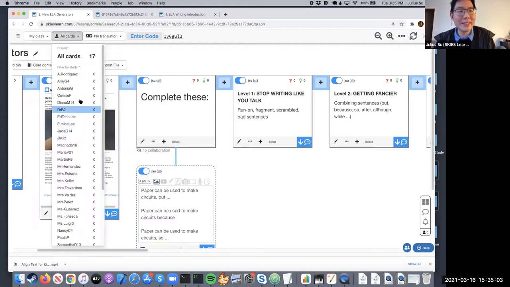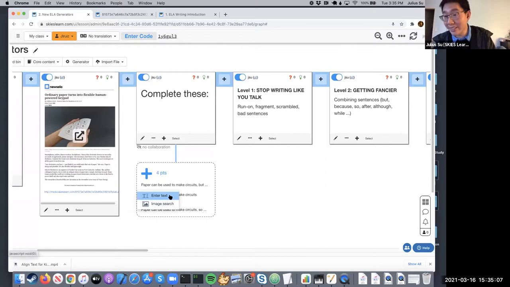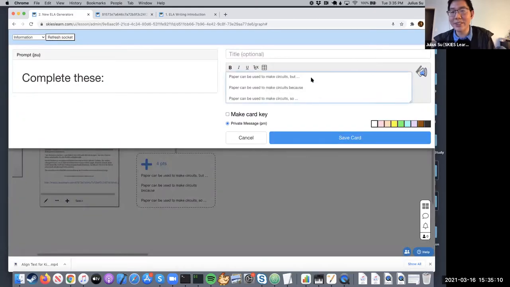And the idea is that students come in and see a prompt like this after they've finished reading the article. And they fill it out with things like, paper can be used to make circuits, but it takes a lot of work to figure out how to do this. Paper can be used to make circuits because wires can be sprayed onto it. Paper can be used to make circuits, so we can make flexible cell phones.